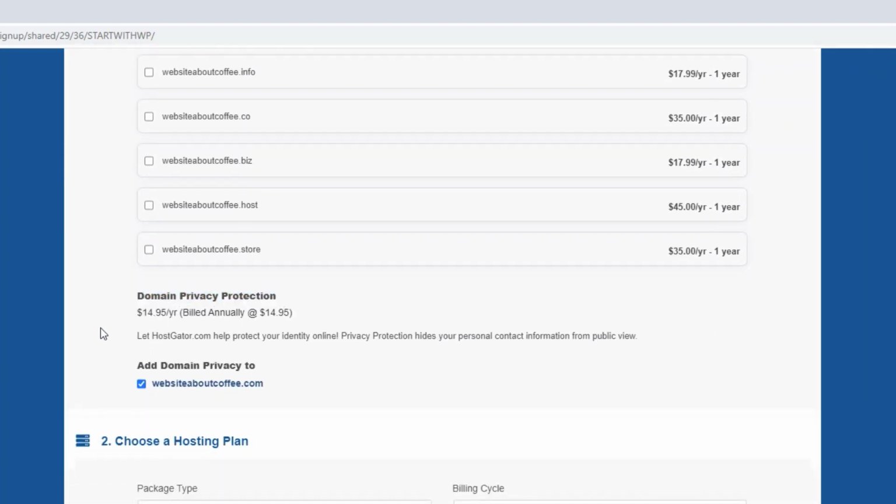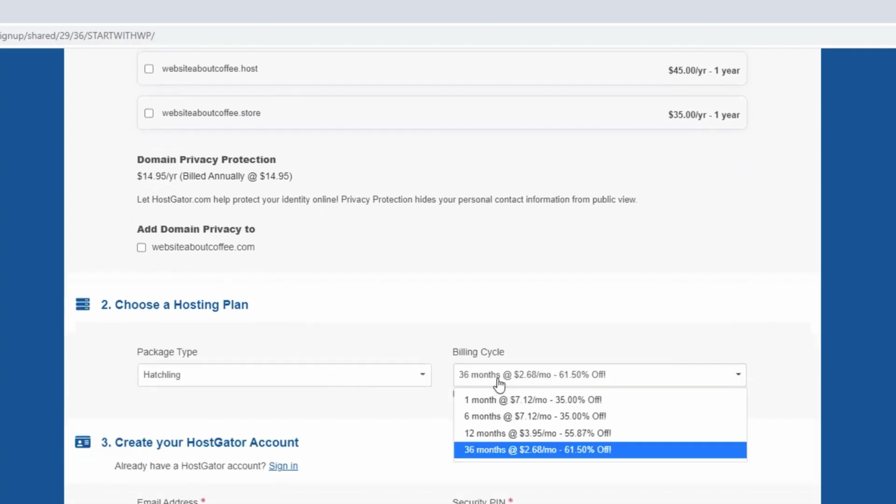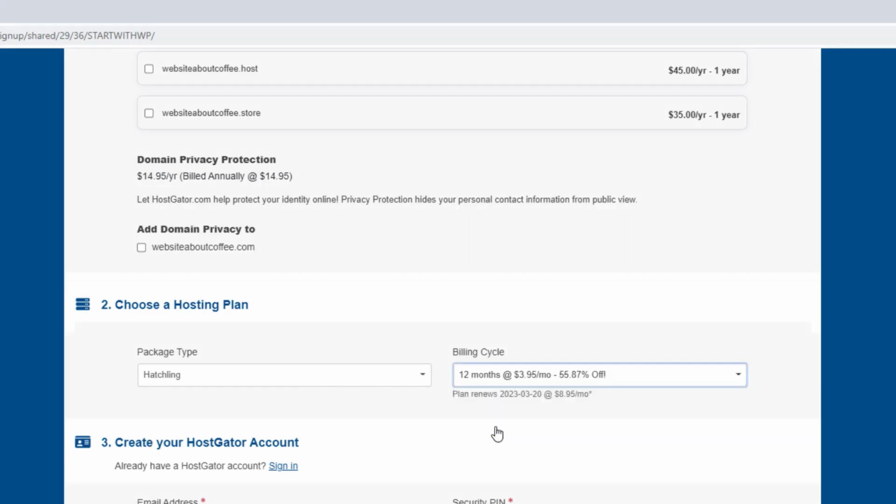Then once we're done here, we can scroll down to where it says Domain Privacy Protection. This is an optional add-on, and I normally just uncheck this box myself and haven't had any problems to date. But if you're trying to keep your site totally anonymous, just leave this box checked. Then under this on the right, we can choose how often we'd like to pay for our hosting. And I'm going to set mine to 12 months.